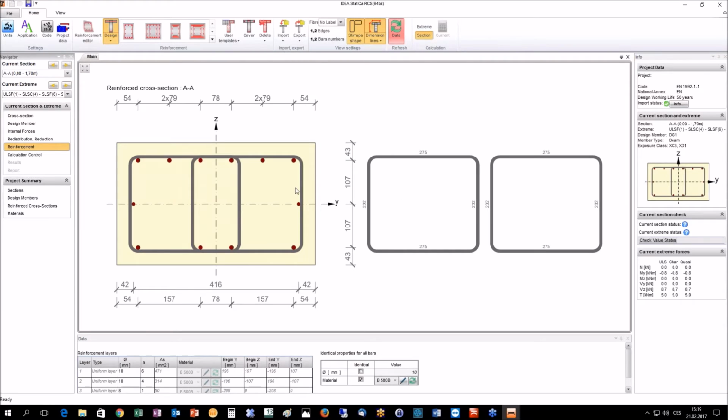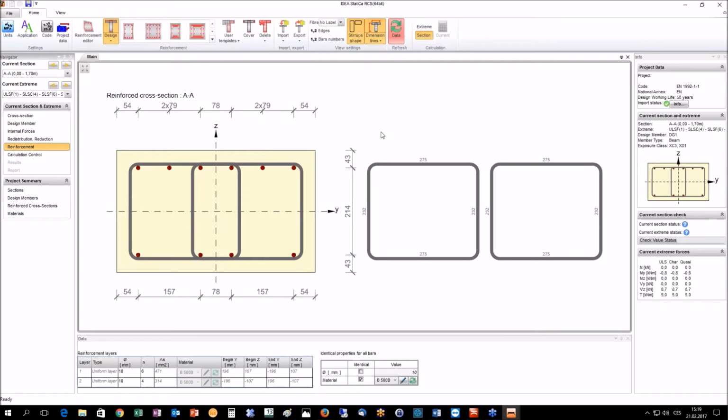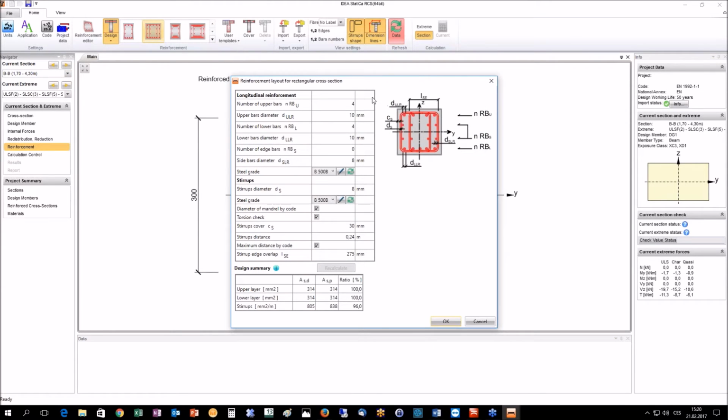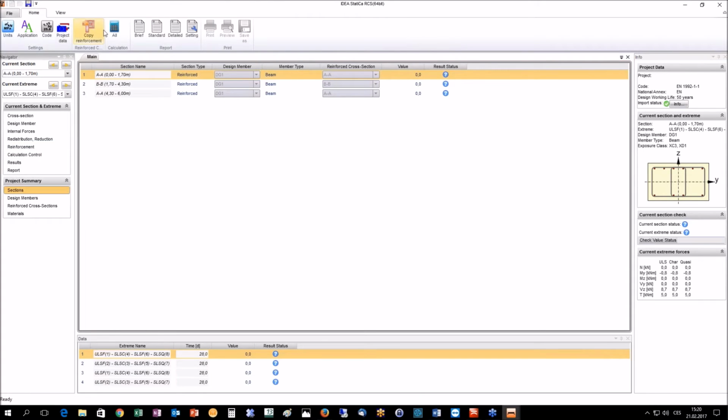So this is the first section. We can of course change it and say, for example, in the middle we do not need a bar, so we will change it to this type of reinforcement. We will go to section B and make the same design. Here you see the program is offering us 4 upper bars and 4 lower bars. Well, so we have reinforcement in both sections. We can refresh our data and make the calculation.